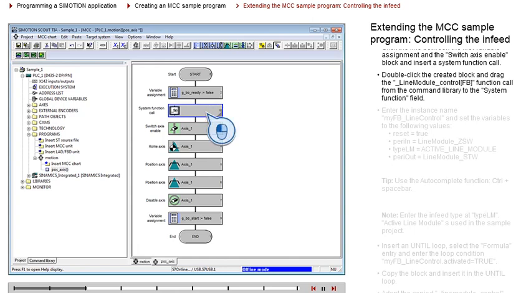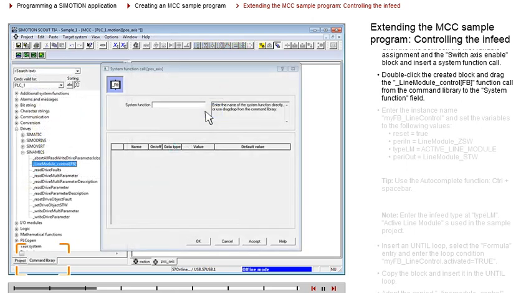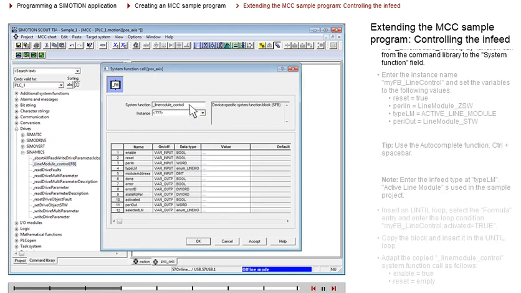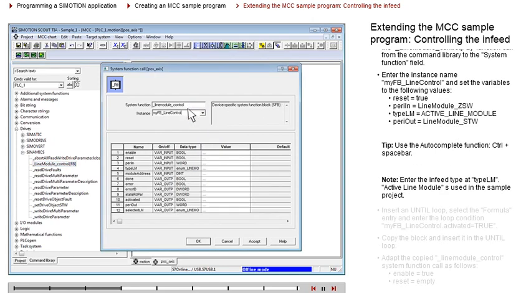Parameterize this block by taking the line module control function call from the command library into the system function. Then, define an instance for the system function call and set the variables to the appropriate values. Notice, you can do this with the autocomplete function. Note that we are using an in-feed of the active line module type in this sample project.